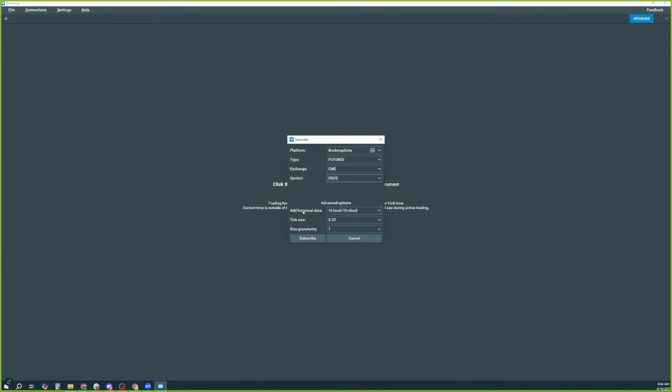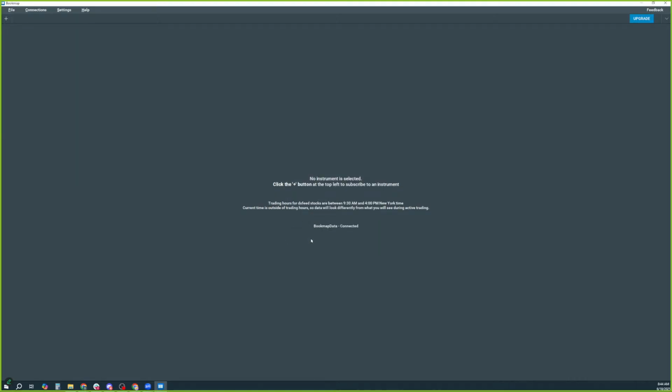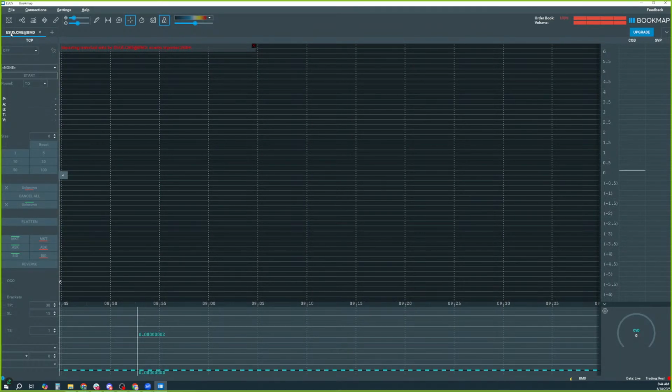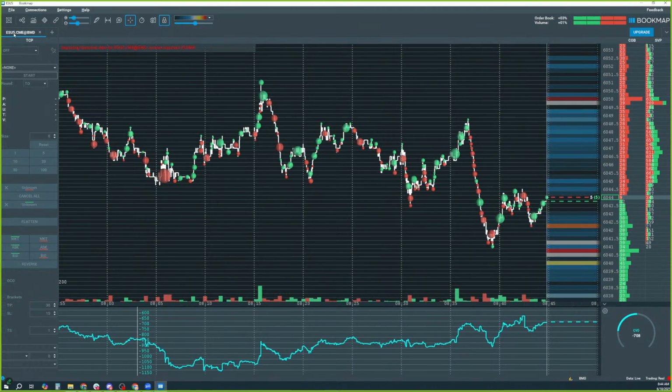Okay, and then we can add some historical data. I'll just go with 1 hour for right now. That's fine. And we'll click subscribe. Okay, and you can see in the upper left-hand corner a tab now appears for the ES September contract.